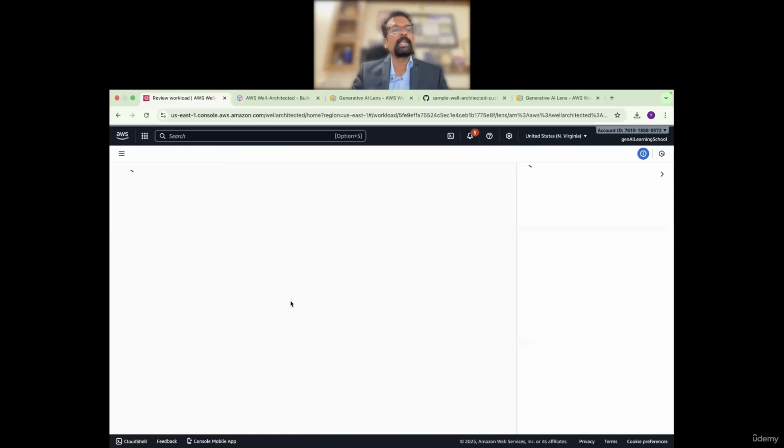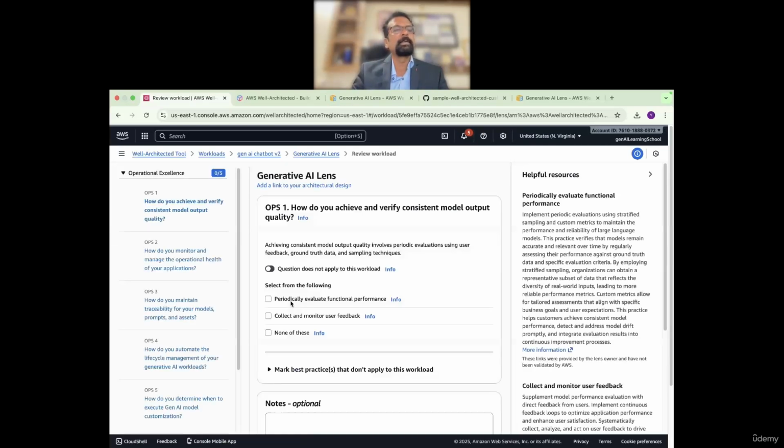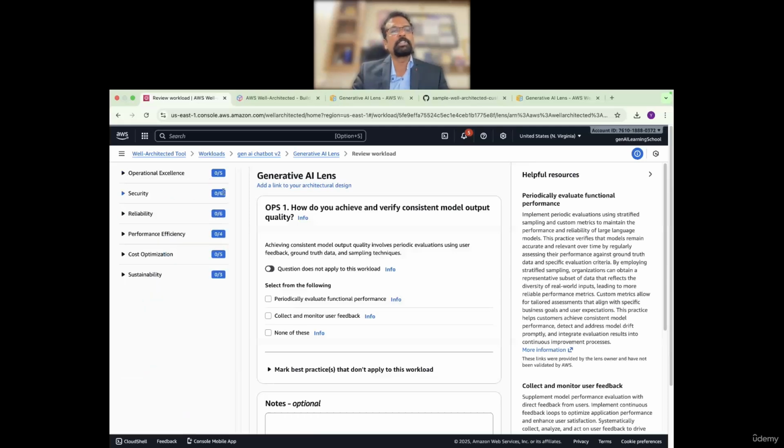When you go to the generative AI lens, you suddenly see such a valuable set of information. You have 11, 6, 12, 17, 21, 26, 29 additional questions. You have 58 questions which are coming through the general design principles of your well-architected framework. You have so many more questions to ask.